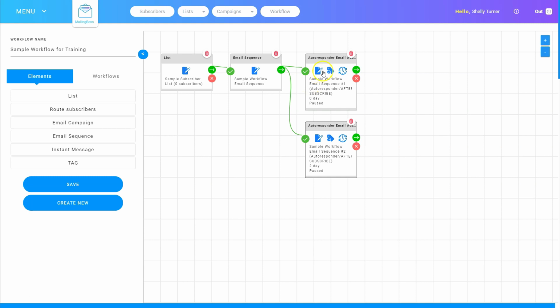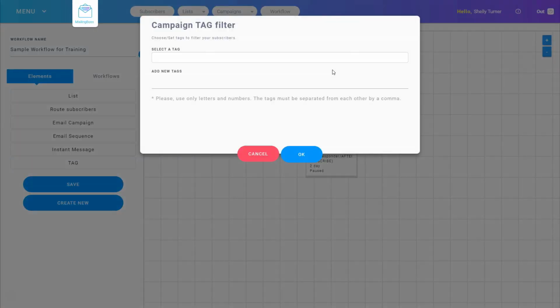I also want to talk to you about the other icons here. The first one is the little tag icon. If I click on that, that allows me to set up a tag for this particular email to filter for. So if you'll notice, it says choose or set tags to filter for your subscribers. If I only want to send this email to a certain tag, I can actually set that tag and it will filter for that tag only and send to only that tag.